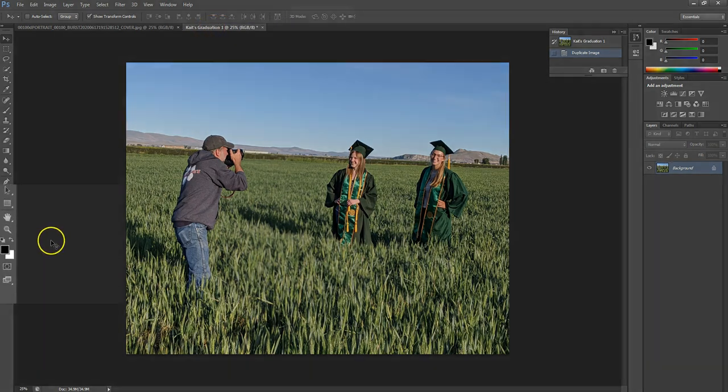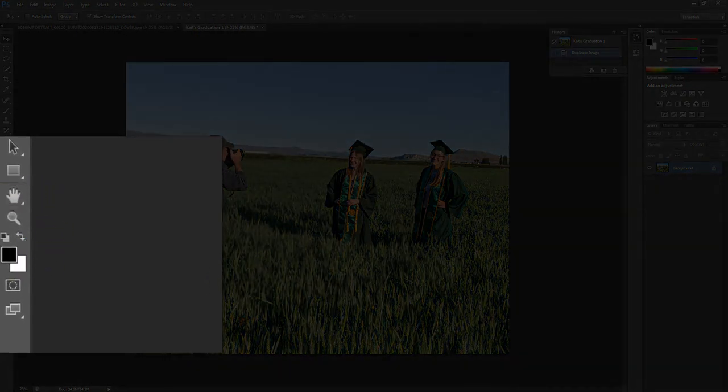Now let's take a look at this section of the screen here. Over on the toolbar down towards the bottom, 3 tools up, we have the foreground color and we also have the background color. We can switch the colors back and forth with this arrow here. Now white is at the foreground, black at the background.